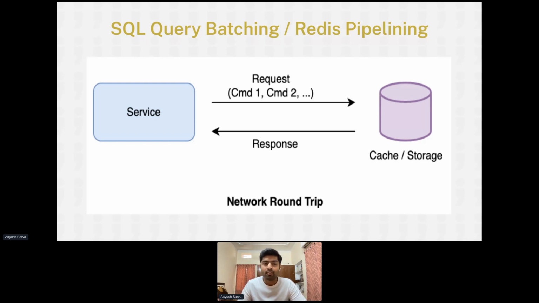What if you have command 2 to command n, part of the same business flow? They are independent of each other. You would want to reduce the number of network round trips required for getting the response for all of these. So this is the overall basic concept that we leveraged across data stores, not just for caching, but also for SQL queries as well. So there is something called query batching, and it's not very difficult to implement. It's a straightforward enough concept, but has certain downsides.